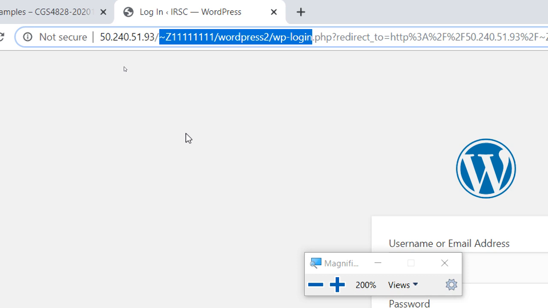So get rid of the stuff after the slash. Everything so far is good. And then type in WordPress and the number 2. And then /wp-admin. And then our username and password we created, everyone should be IRSC. So go ahead and log in with that.